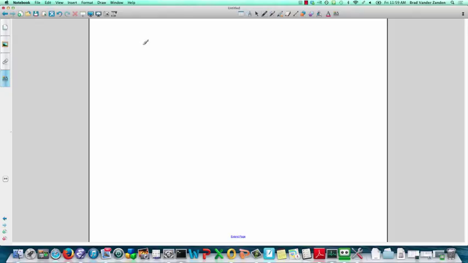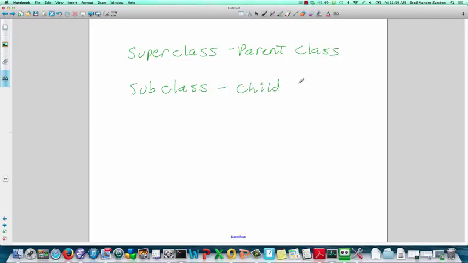Well, we need to introduce some terminology so we're all on the same page. So you already know about classes. Hopefully you've heard about superclasses and subclasses. So the superclass is the so-called parent class, and the subclass is the so-called child class. And a subclass is a refinement of the superclass.